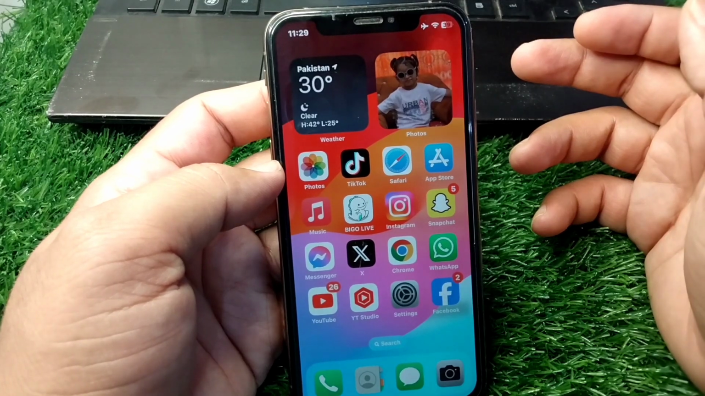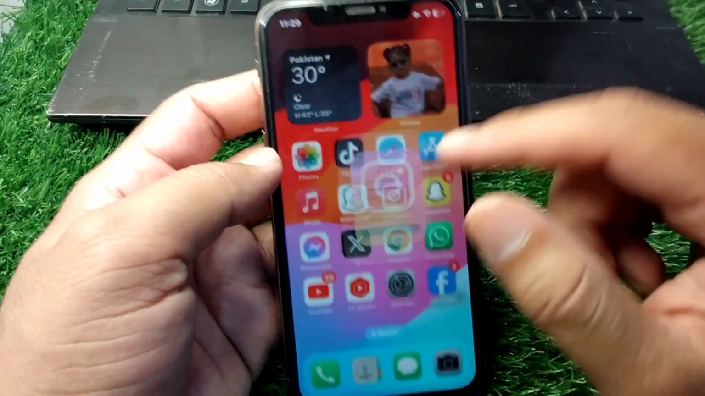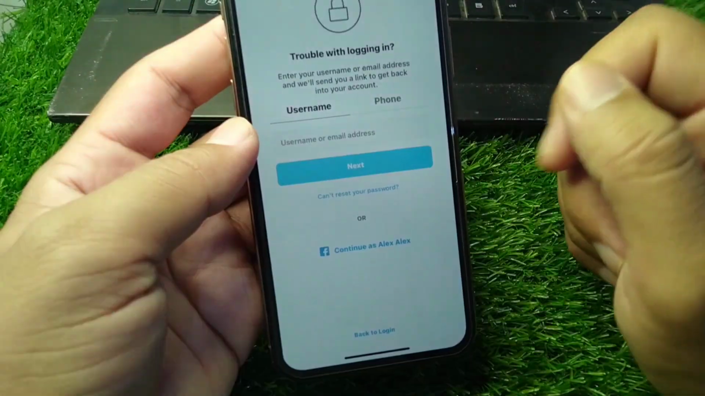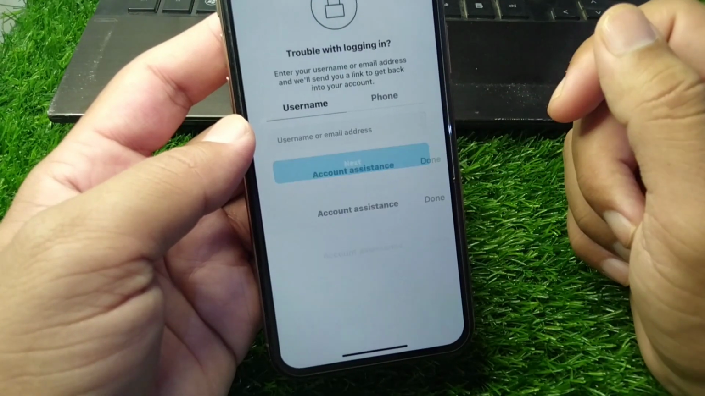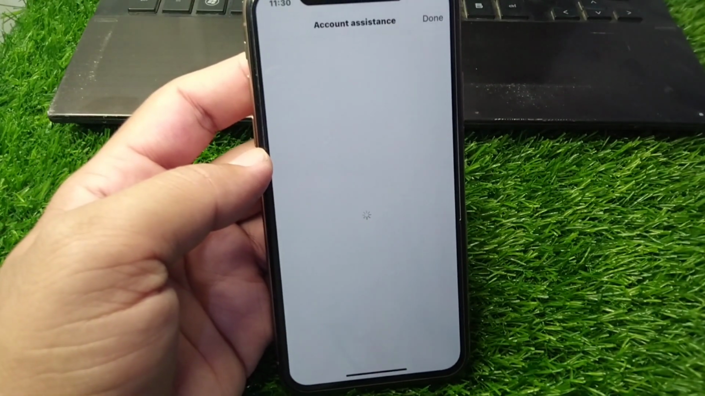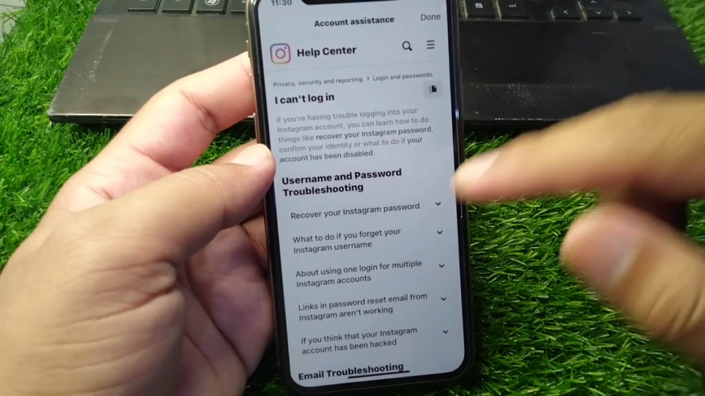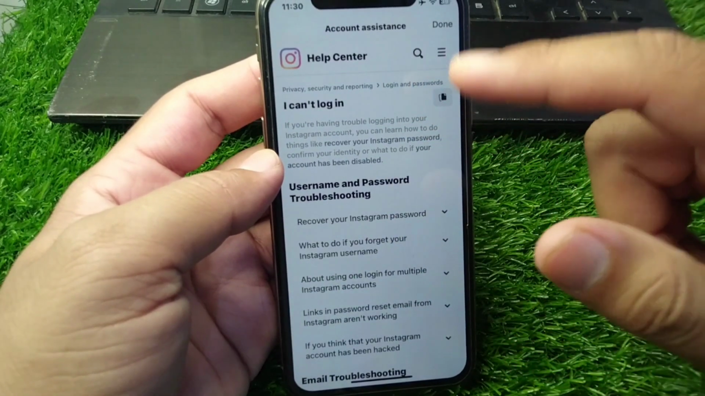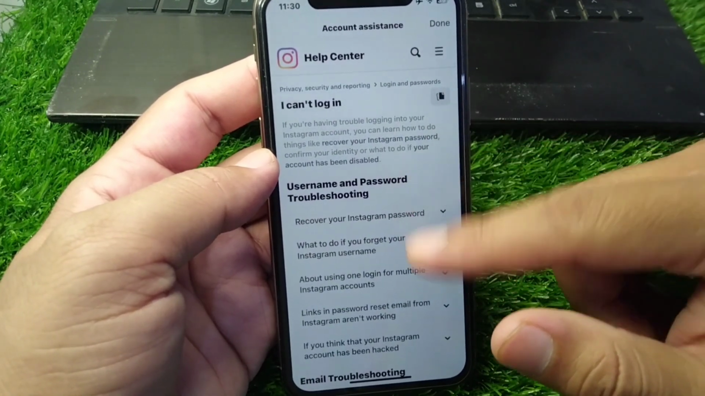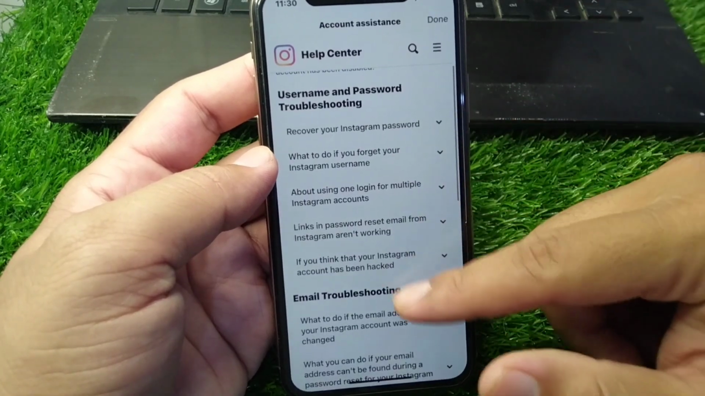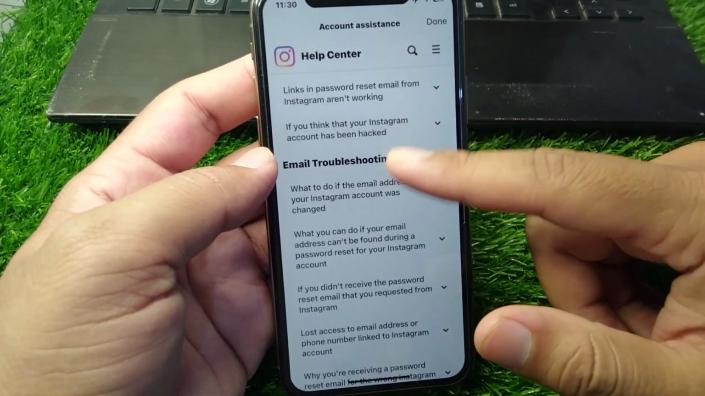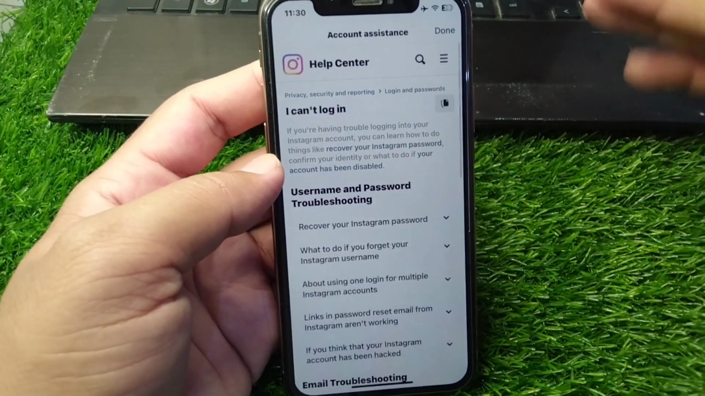And if the problem is still there, then you have to simply open your Instagram again, and from here tap on cannot reset password and wait here for some seconds. So guys, from here you can see you can contact the Instagram support team if you are unable to log in to your Instagram account and you are facing this problem again and again.